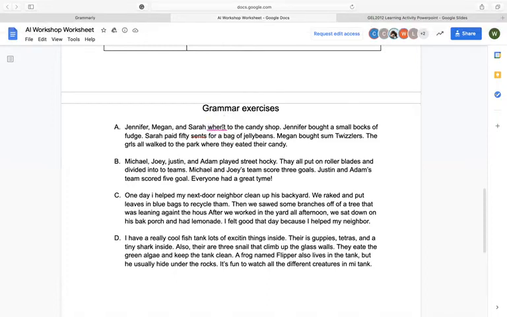Went should be spelled W-E-N-T, went. 50 cents should be C-E-N-T-S, yes. And some should be S-O-M-E, yes. Those are spelling mistakes. And the girls and 8.